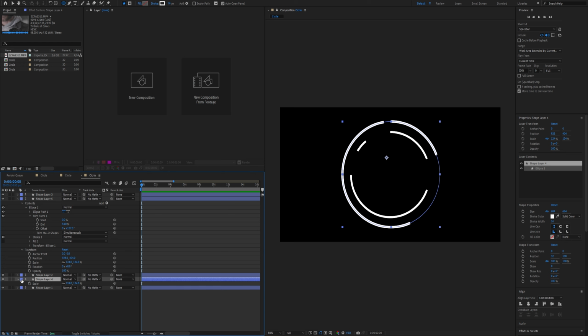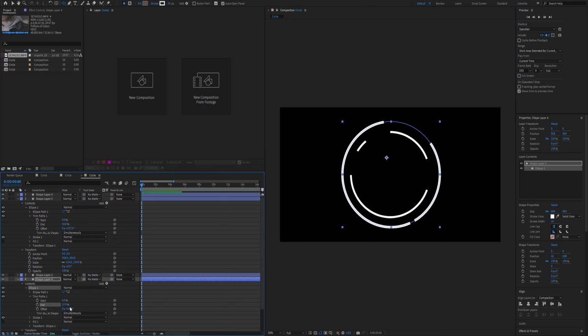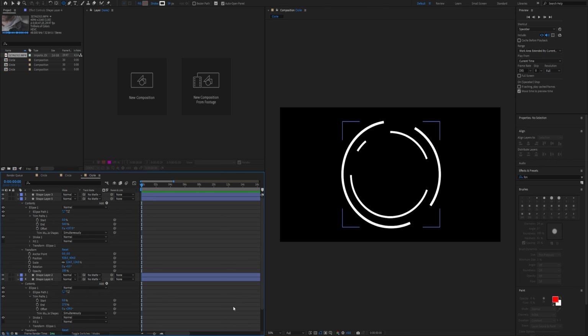And then I'm going to go to layer 4 and do the same thing. I'm going to open up the content, trim path, and we're going to adjust it accordingly. And I want to make it just a little bit longer. Perfect, just like this. Awesome.